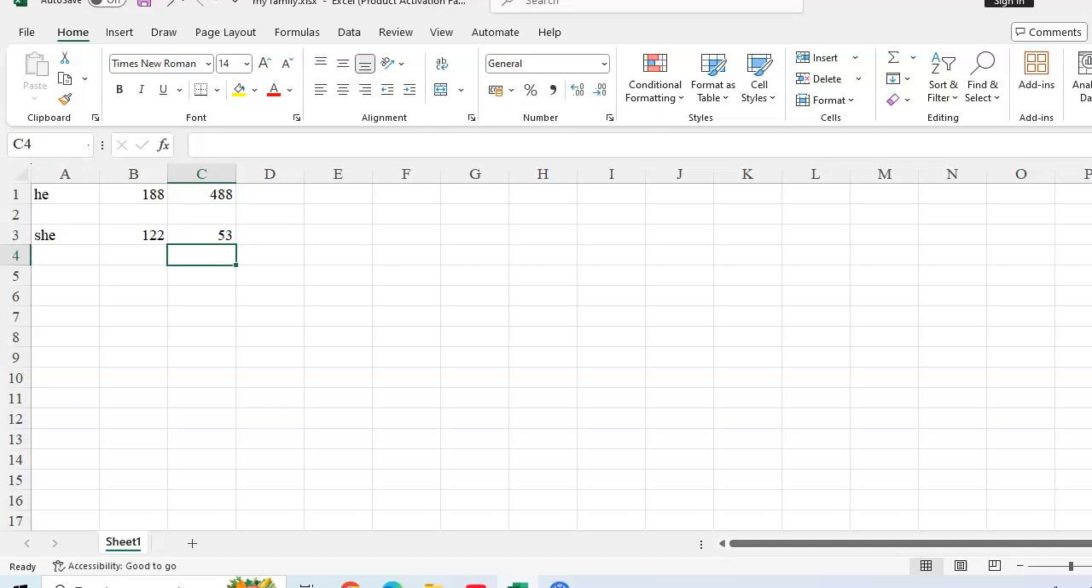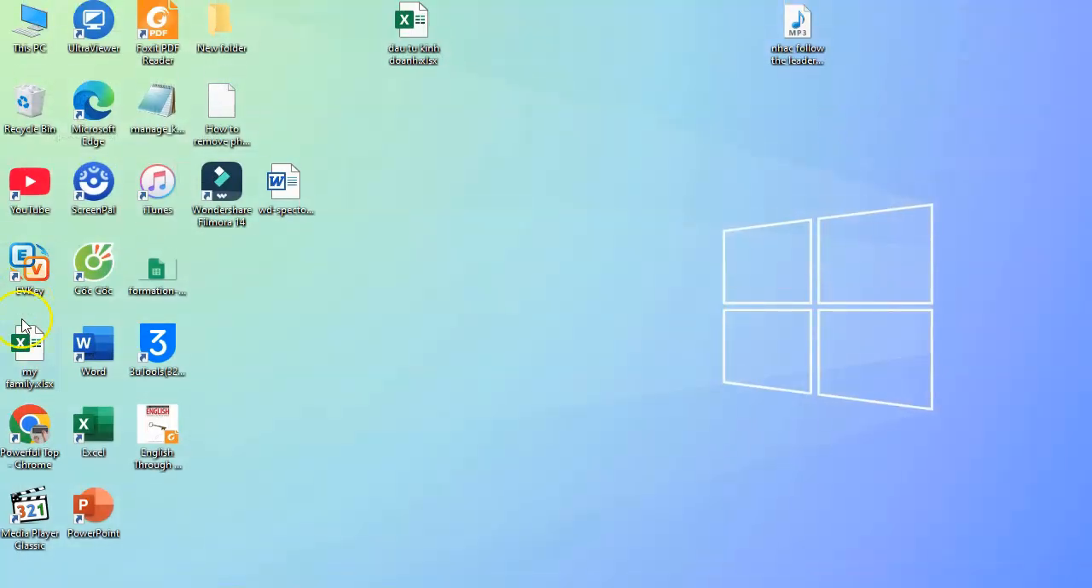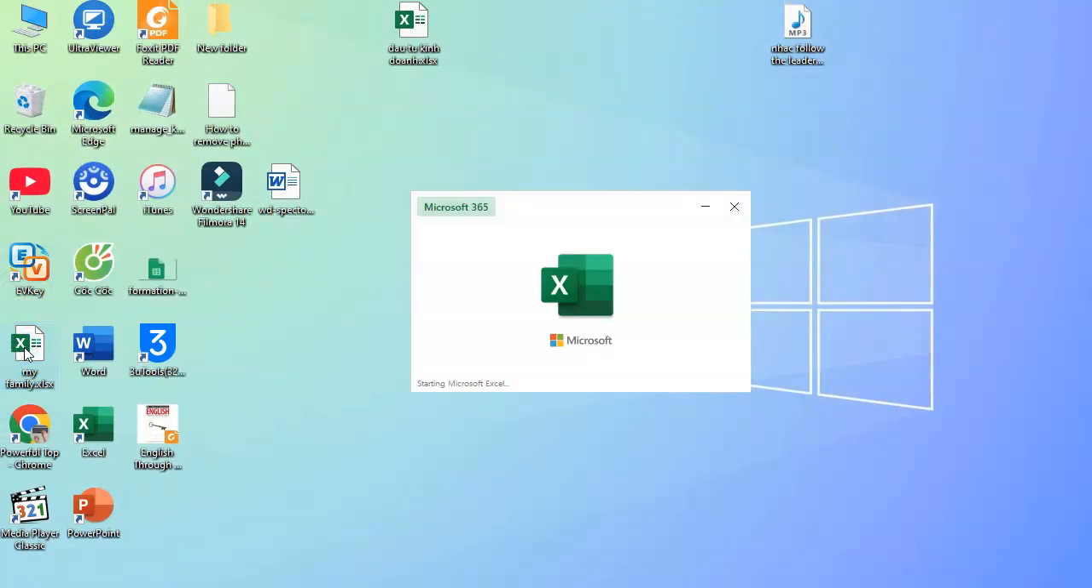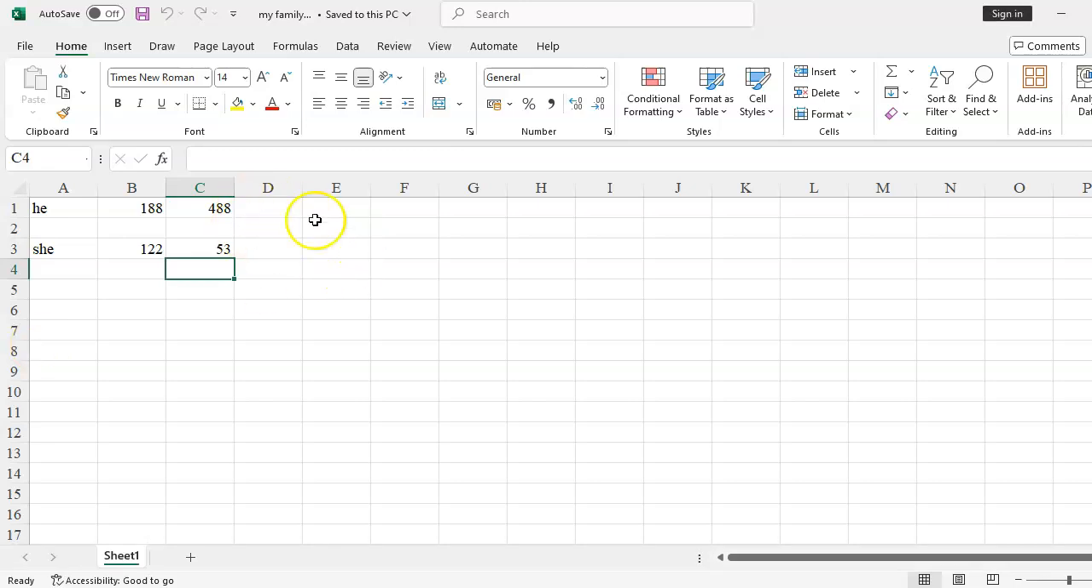Okay, now if I close the window, and you can see the file here, My Family. If I click on it, yeah, you can see it. Yeah, this is what you need to do if you want to know how to save Excel file on laptop and PC.